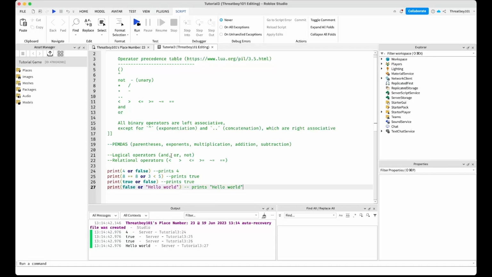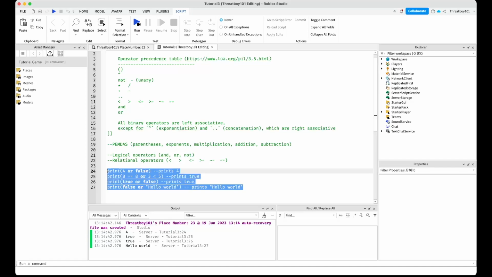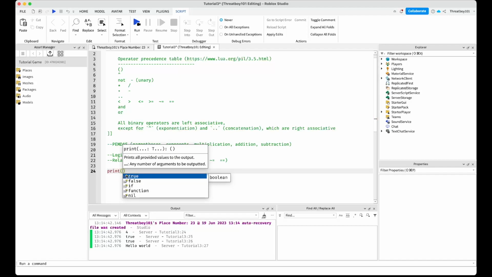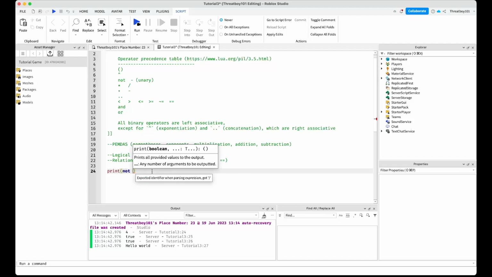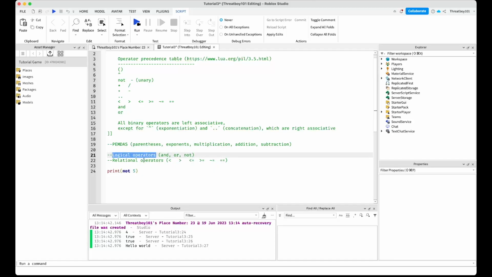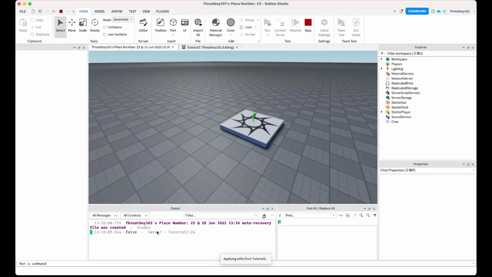Now the not operator, the last of our logical operators, is actually pretty simple. The not is a unary operator, and what it does is a logical negation. So if I say not 5, well, 5 according to these logical operators is considered a true value, and so not 5 should print out false. So if I run this, we get false.